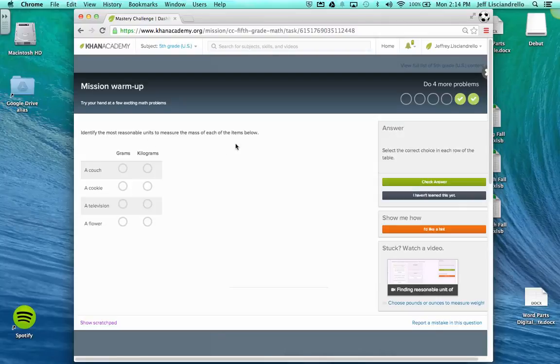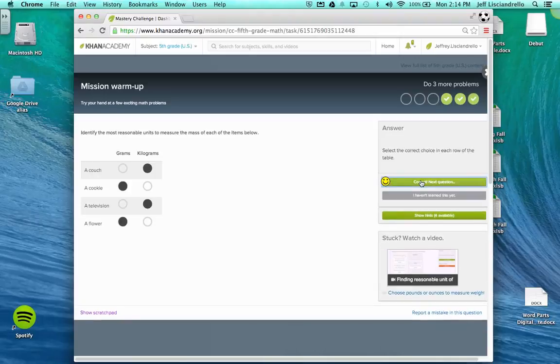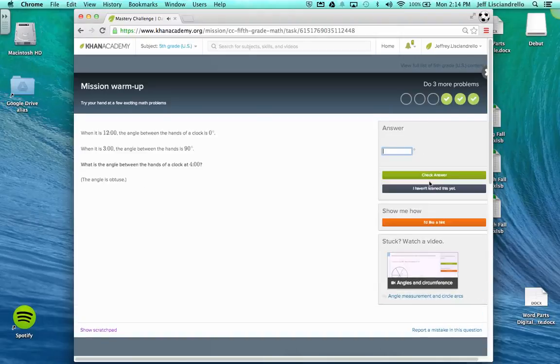Identify the most reasonable units to measure the mass of each of the items below. The couch in kilograms, cookies in grams, TV in kilograms, flour in grams. Okay. Let's see if we can get one wrong, because we don't want them to think that we're perfect. I mean, for a student, if they can do all of them, that's great.